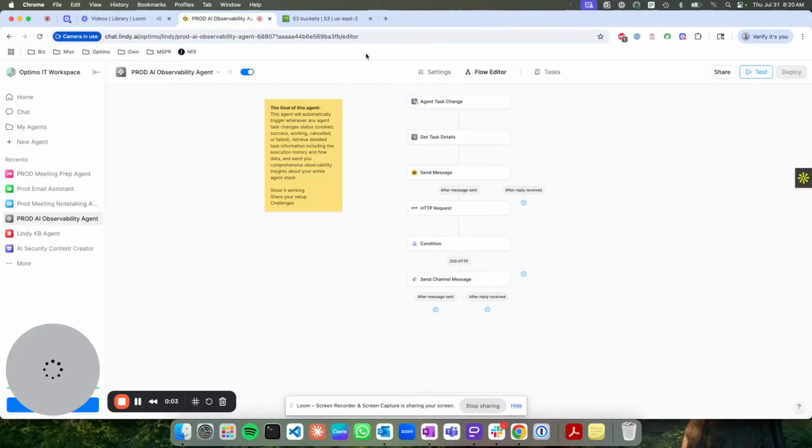Today I am going to show you the Lindy AI observability agent that I built for our Academy project. I'm going to be using the agent task change and get task details actions. The goal of this agent was to automatically trigger the status changes that could be created, success, working, canceled, or failed for any new agent that I want to monitor.